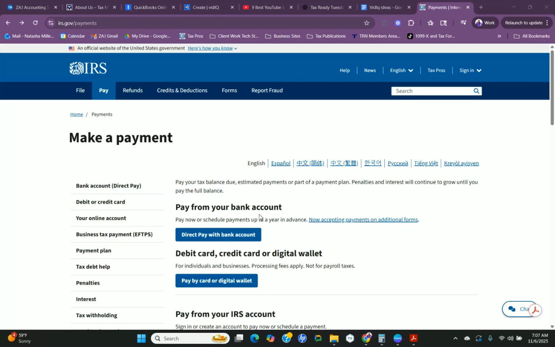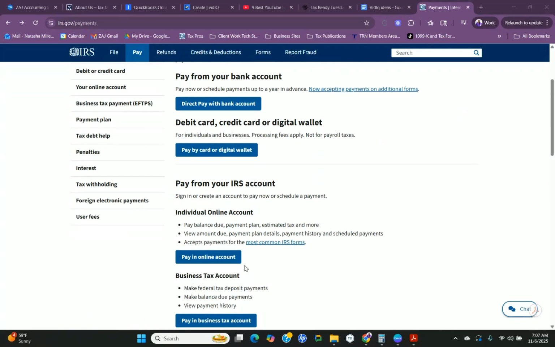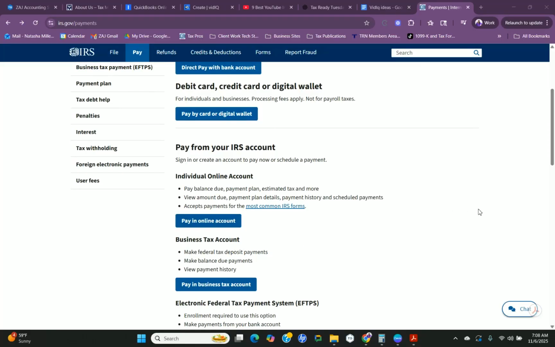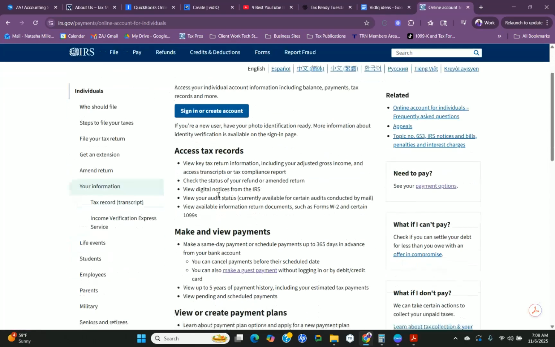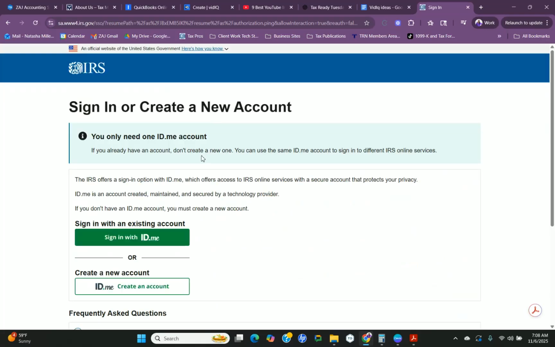And last but not least, we're going to pay from our IRS account. We're going to do the individual online account. Remember, the business account is for our C Corps, our single member LLCs filing as an S Corp, or our partnerships. So we're going to click here, Pay in Online Account. And then you're going to sign in. If you don't have an account, you can create an account. I recommend you create an account so you can always make your payments and check on your balances, apply for payment arrangements and things like that.